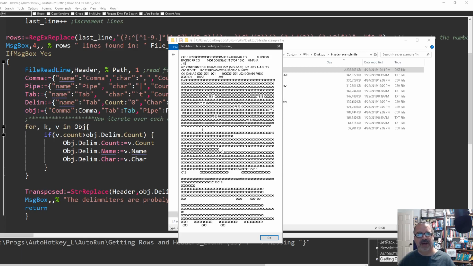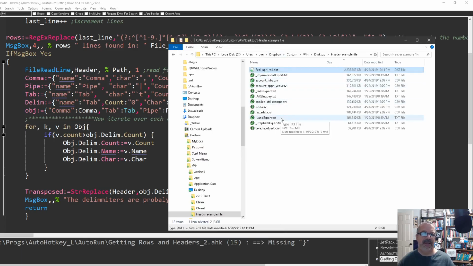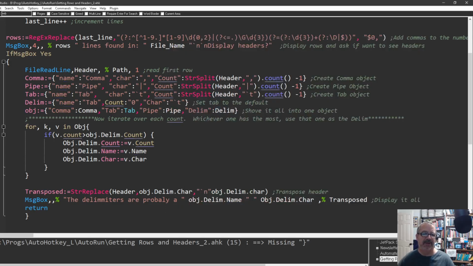Again, if you work with big files, this is a great, easy tool. It's not perfect, but it's something people could add on to if they have other delimiters that they need. It'd be pretty easy to add in a new object, and then just add it down here as well.